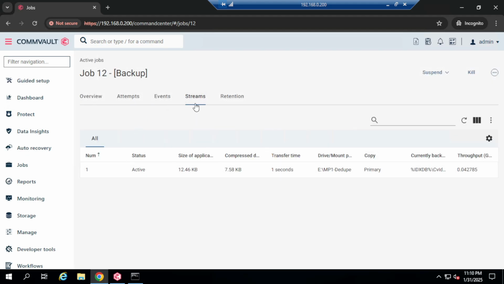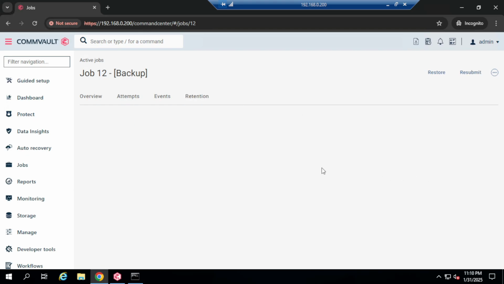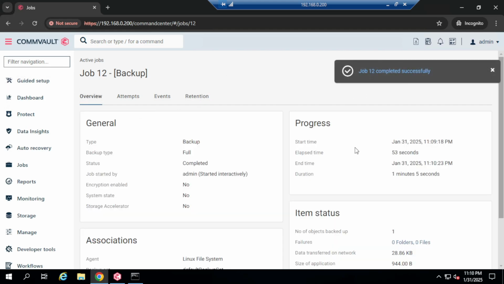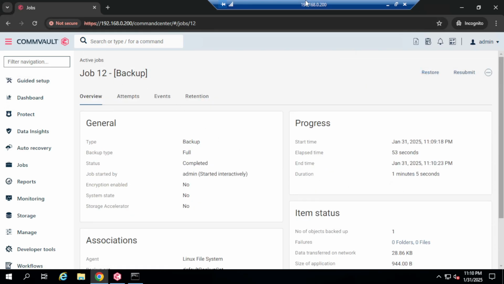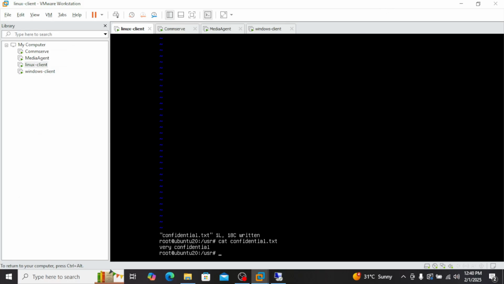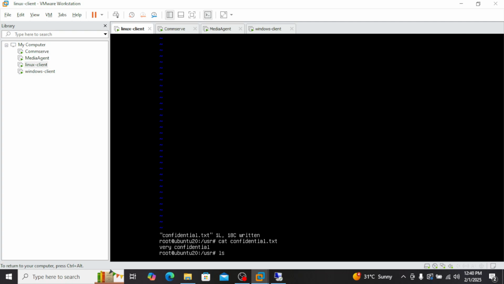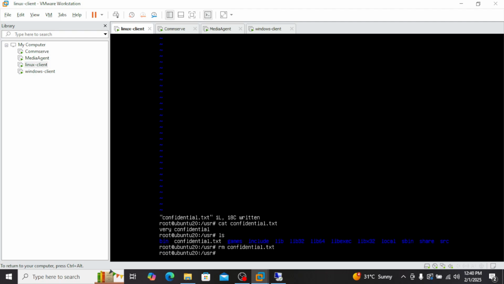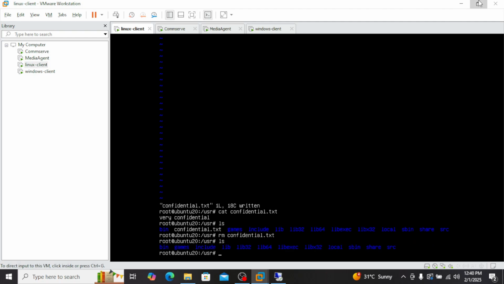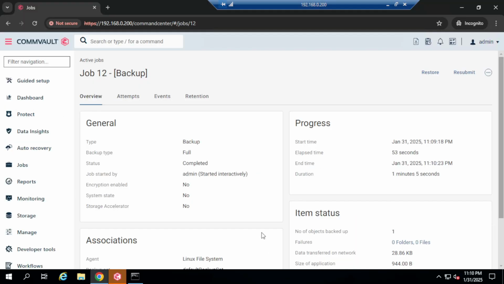You can also monitor the streams here. The streams will indicate how many parallel streams are running in the job. Go to the overview, the job is completed. Let me delete the file and then we'll trigger one restore. It's just a notification: job succeeded. I'm on that machine. Let me remove that file. I don't see that file now. Let me restore it. We have to restore that to the same location.